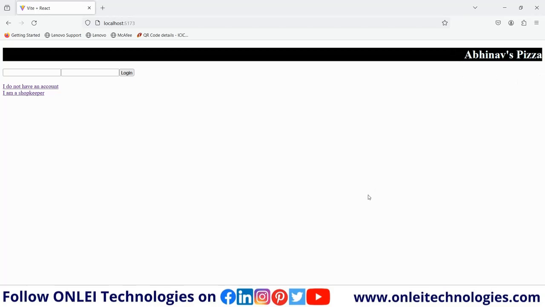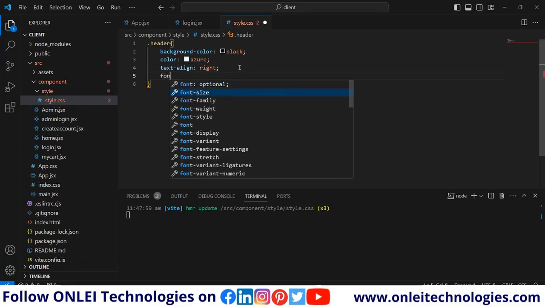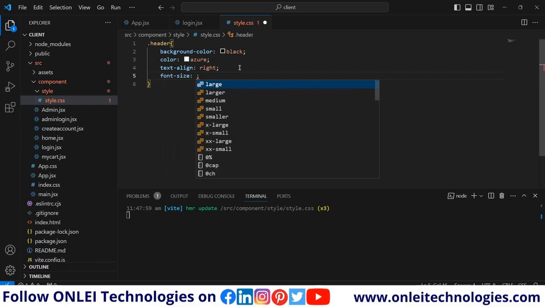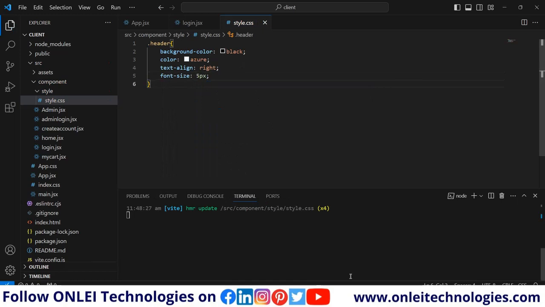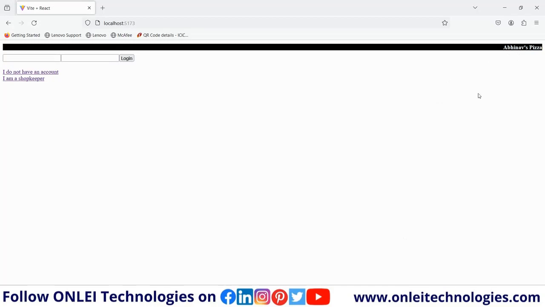If you want to increase or decrease the font size, you can take the font size as well. After text align, I will take font size, and let's start with 5 pixels. Let's see what 5 pixels looks like. No, 5 pixels is very small. Let's try a larger number, let's say 8 pixels. This is also small. So you can do these things.